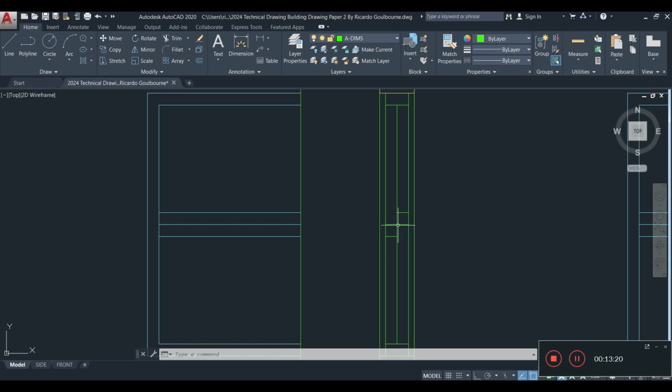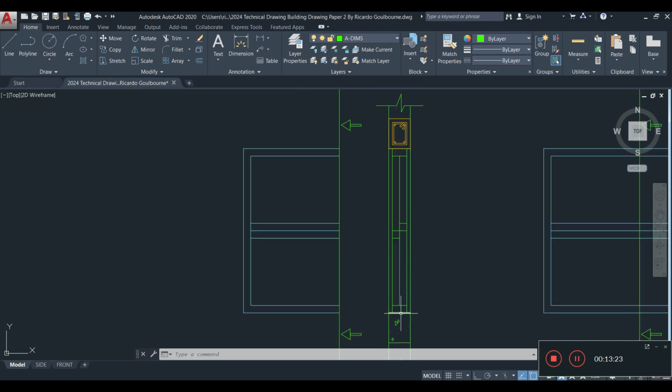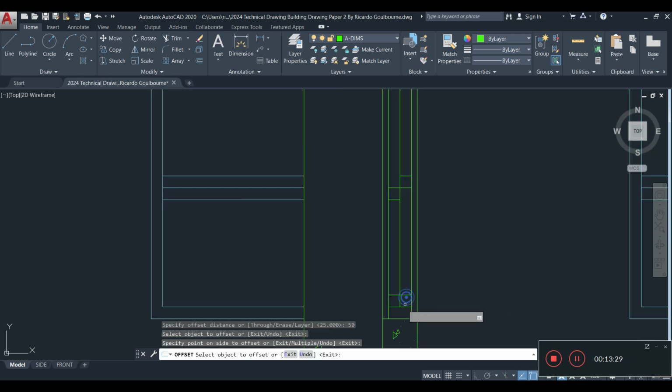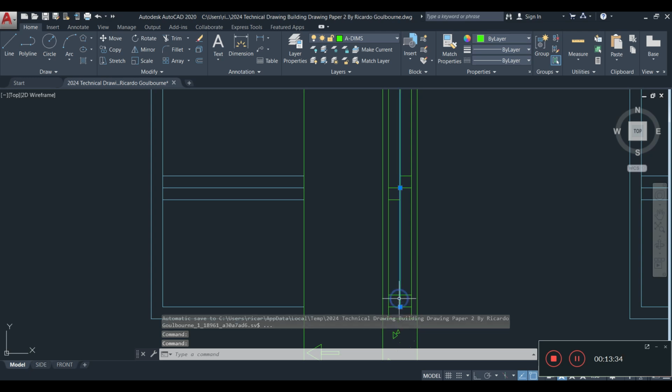So here you can realize I have offsetted that. I'm going to do the same thing down here and offset. It should be 50. Let's work with 50. Up like that. But you see, everything that is beyond this line here, I'm going to trim it away.